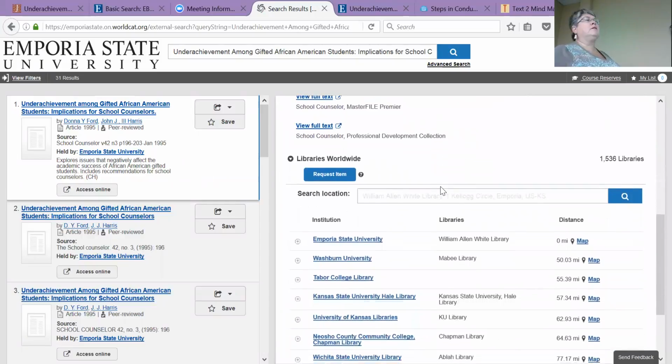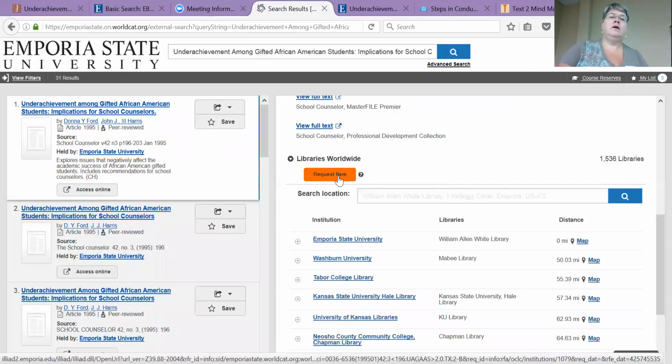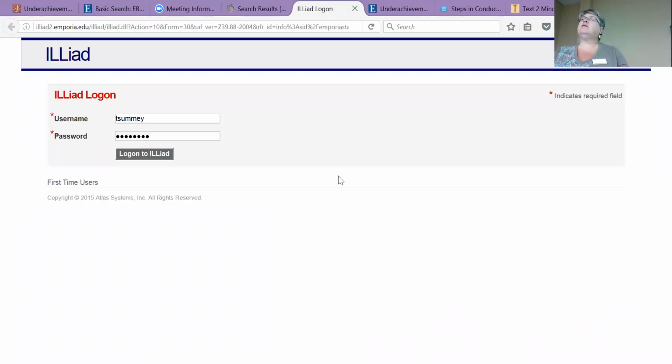But the cool thing about this, so let's say it's not somewhere I can get to, is that if I click on this request item right here, and then log in, I'll go ahead and log in with my account.